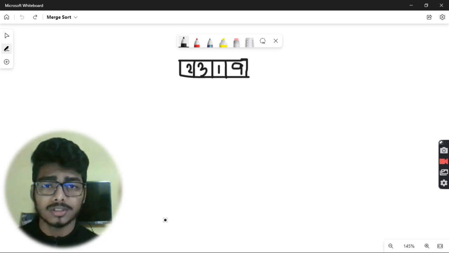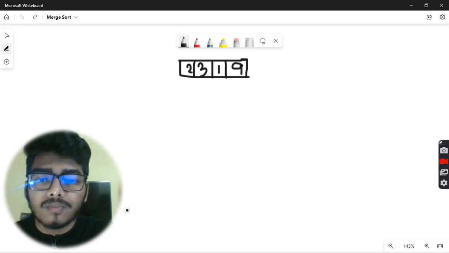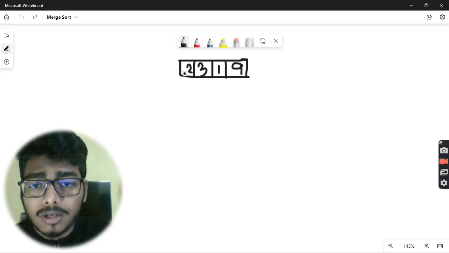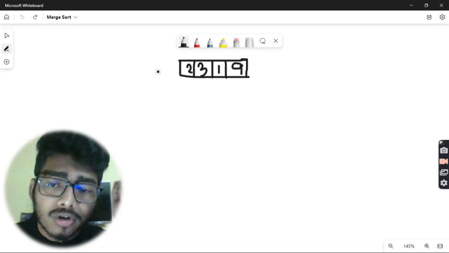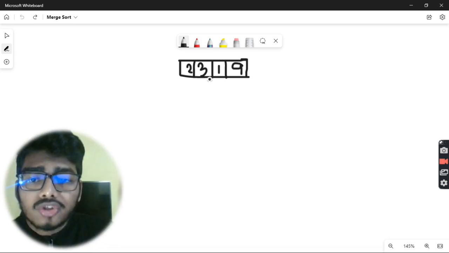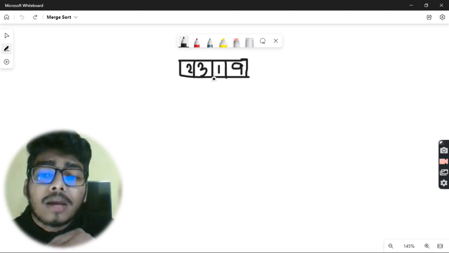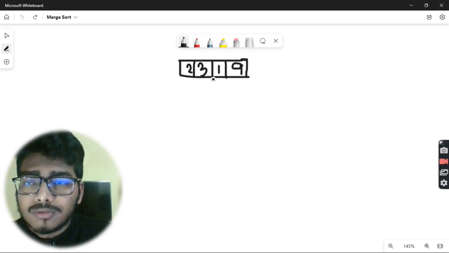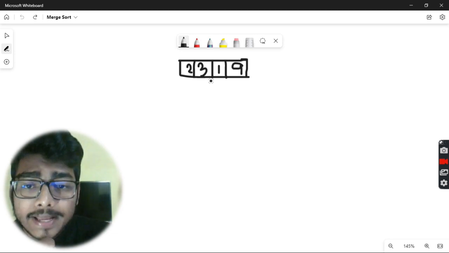The time complexity of the merge sort is O of n log n. So we need to merge sort it. I am giving an example of an array, and we need to sort it in ascending order. Merge sort is a little bit lengthy compared to bubble sort, but the time complexity is obviously much lesser. It is n log n, and for bubble sort it was n square.